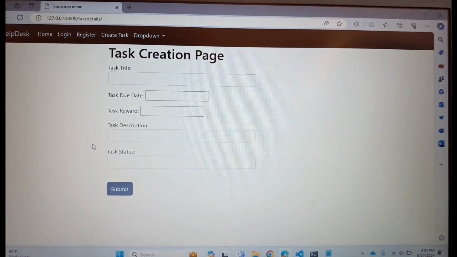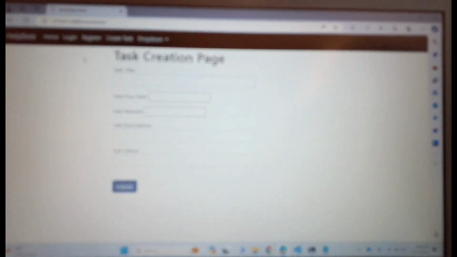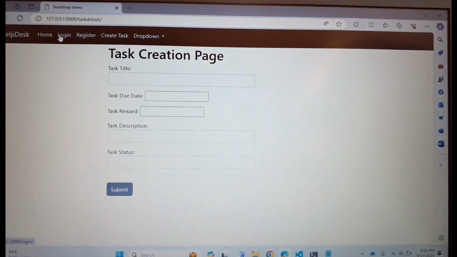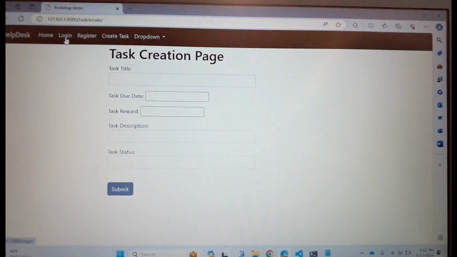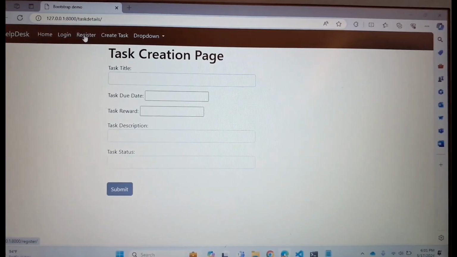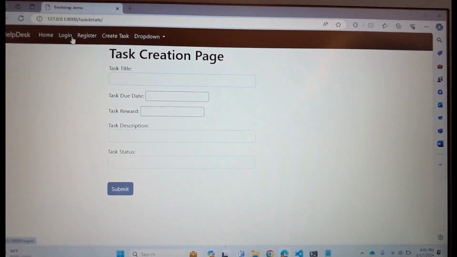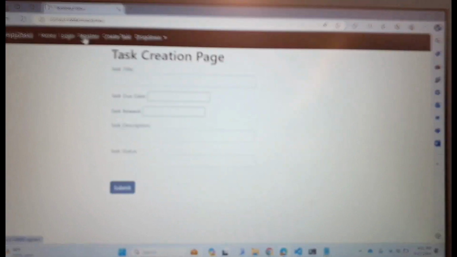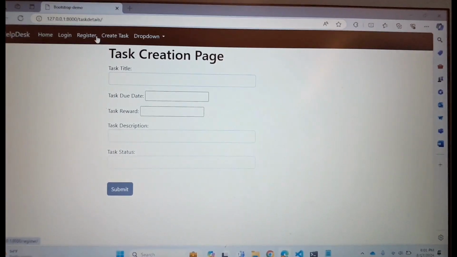And one more thing I forgot to tell you. When the user is logged in, there is no need to display the login and register options. Only when the user is logged out should the login and register options display. So I want to hide this one. When the user is logged in, I don't want to show the login and register options. So how can I do that?